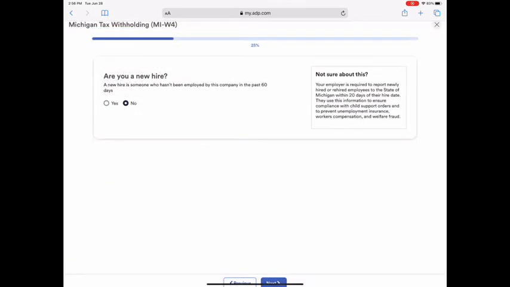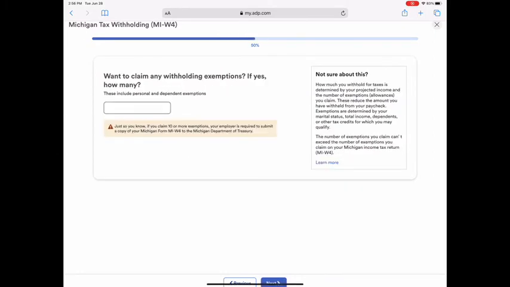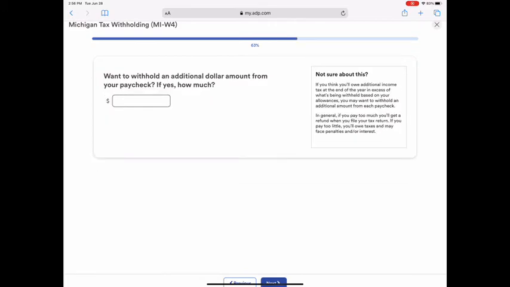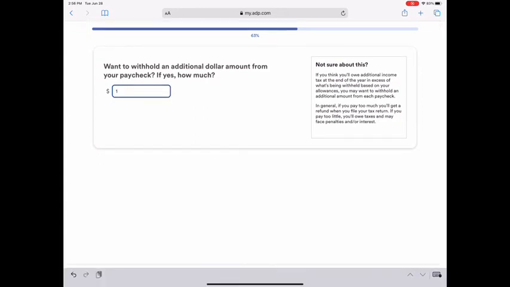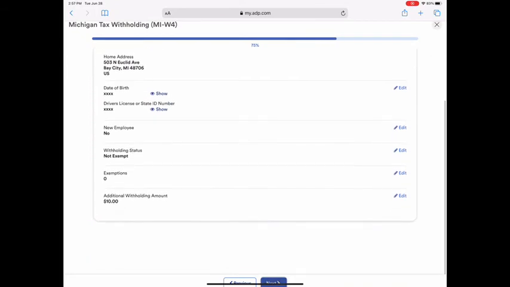It will ask you if you are a new hire, if you are exempt from Michigan tax, and if you are claiming any exemptions. Now it will ask if you'd like an additional amount withheld from your paycheck. As mentioned on the right-hand side, if you have too little withheld, you'll owe taxes, and if you have too much withheld, you'll get a refund after filing your tax return.